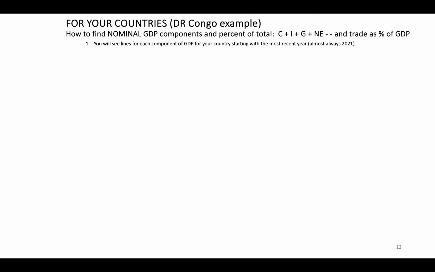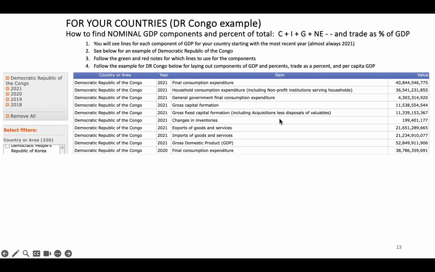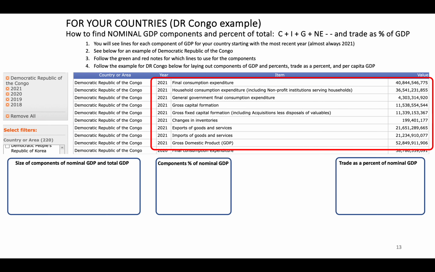So here's how it works. You'll see the lines for all the components of GDP, and it goes for 2021, and then it goes down to 2020, and you can scroll down later. And so here, let's follow the green and the red for these numbers for 2021. You can get all of these things from this information right here.